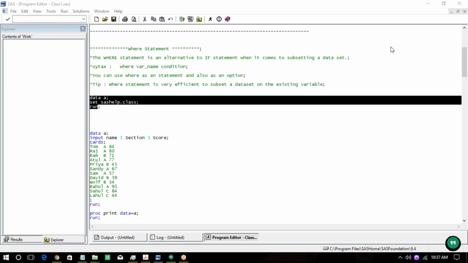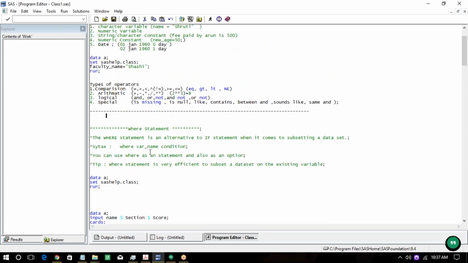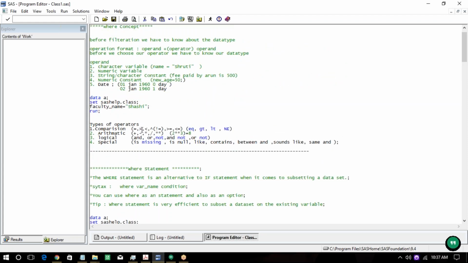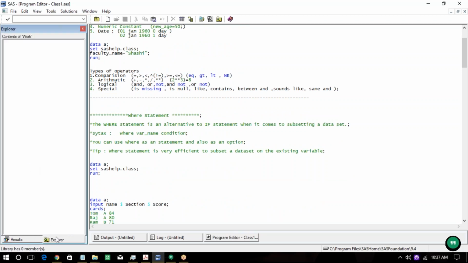Okay, guys. I believe all of you have run this code that I just highlighted, right? Let's start one by one. In the comparison operators, we do have... Okay. Let's first see whether our data set has been created or not.